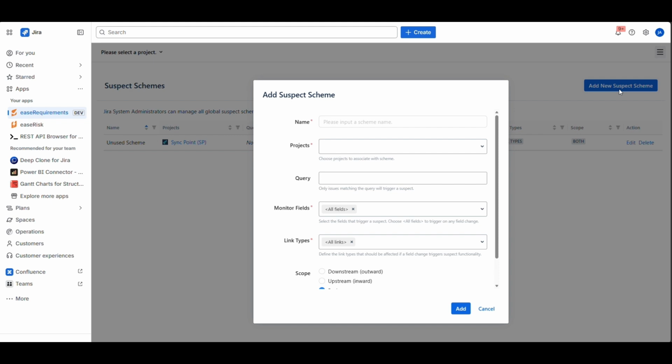There are several fields found in the Add Suspect Scheme dialog box. The Name field takes the name of the suspect scheme. The Projects field is where you select what projects the suspect scheme will be applied to. The Query field, which accepts JQL, configures the scheme to only trigger suspect for issues matching the JQL. The Monitor fields determine which field change triggers a suspect.